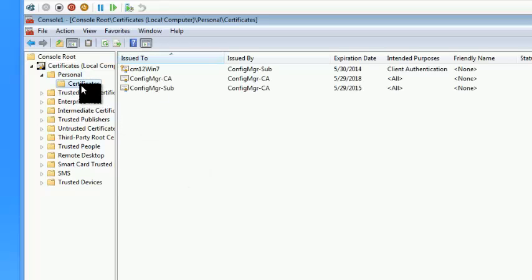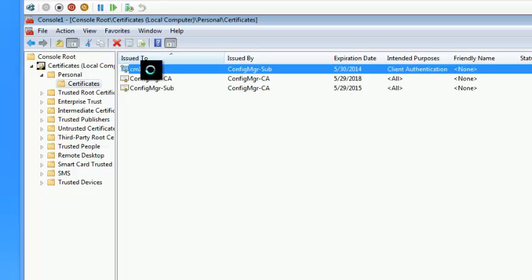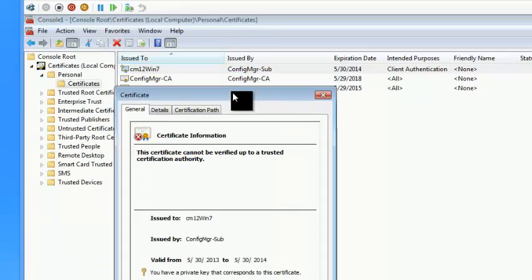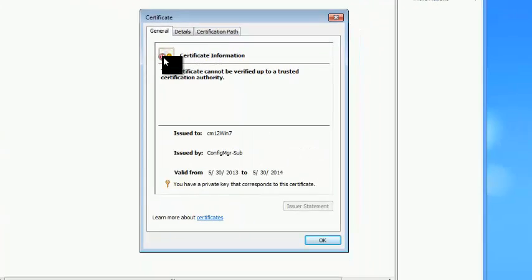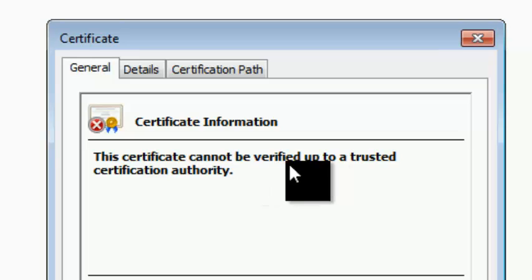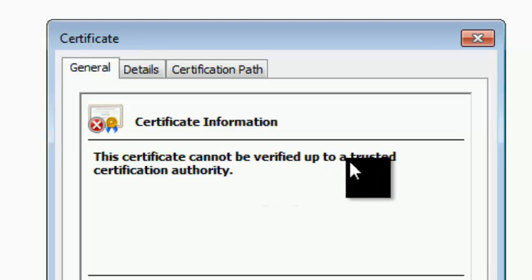Imported successfully. Okay, so why do we have three certificates here? Because we have exported the chain of the issuing CA and the root CA, I mean the chain of the certification authority. And an important thing here, and we have seen several issues with this. See this cross here. What is it saying? The certificate cannot be verified up to a trusted certification authority, which means the certification authority which issued the certificate is not trusted by this workgroup client.